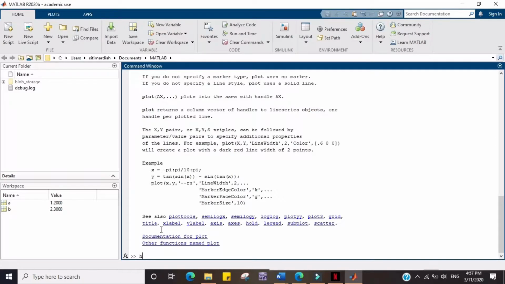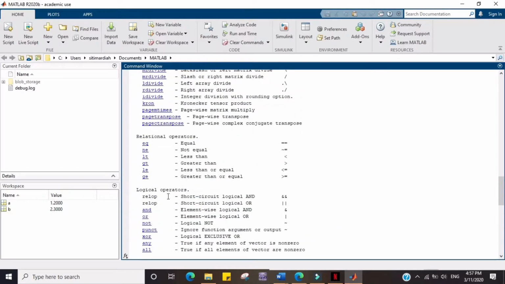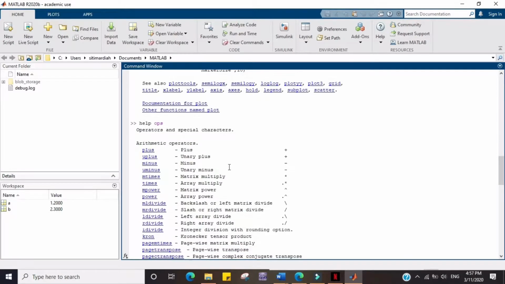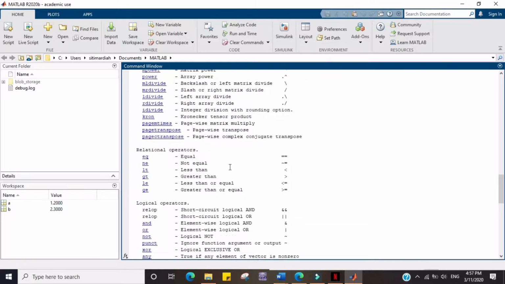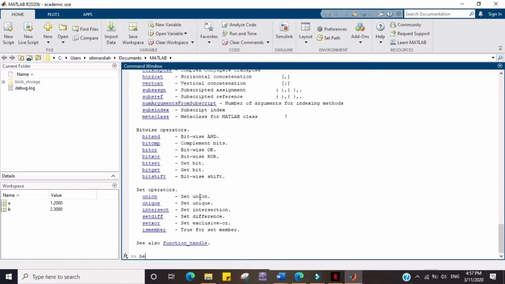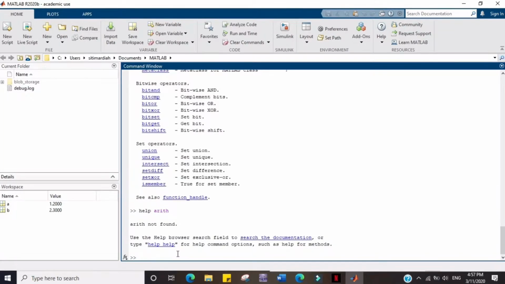Next, we proceed with help ops, which covers operators and special characters, such as arithmetic operators, relational operators, logical operators, special characters, and so on. Lastly, help array, which is not found. We can use the help browser search field to search the documentation.